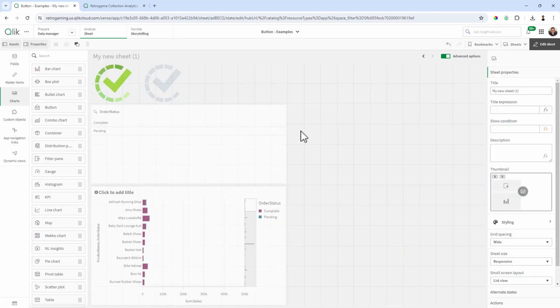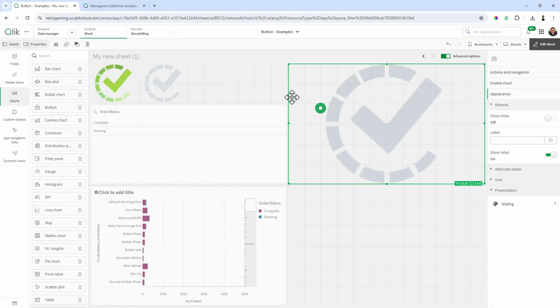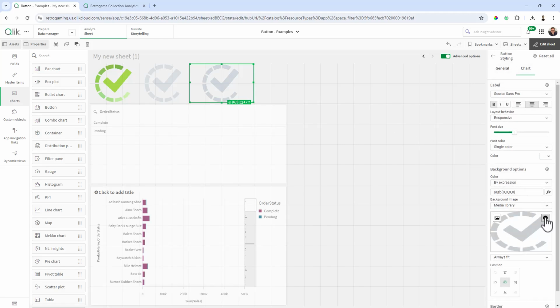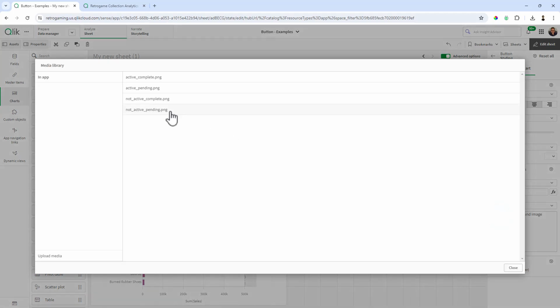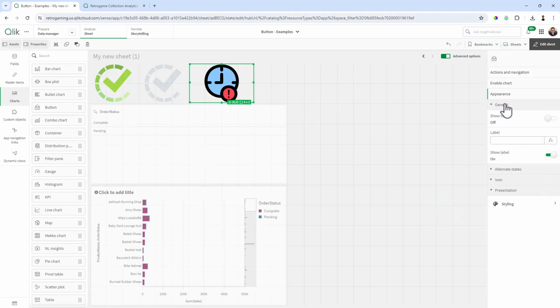And that's all we need to do there. Now I'm going to Control C and Control V, put another button in, and we're going to change this styling to the pending, and we'll do active pending. But now we've got to make some changes to the button.